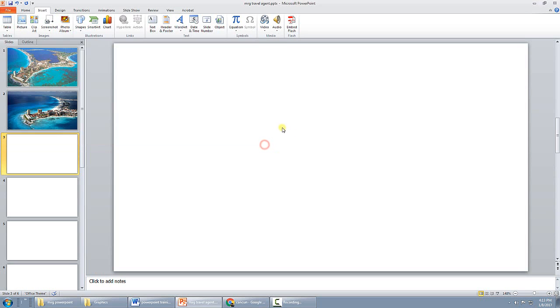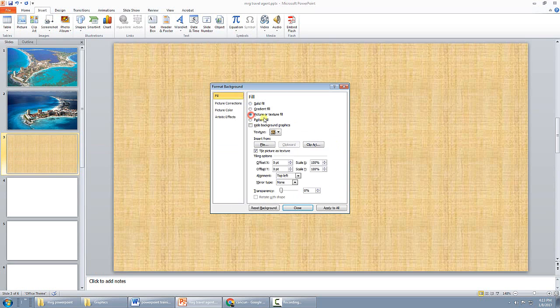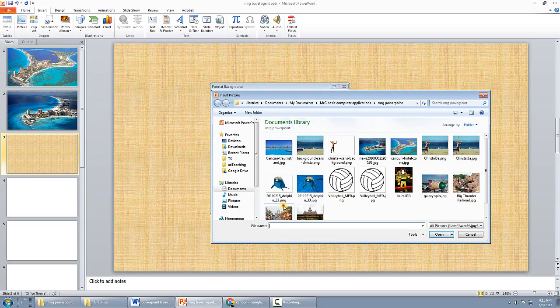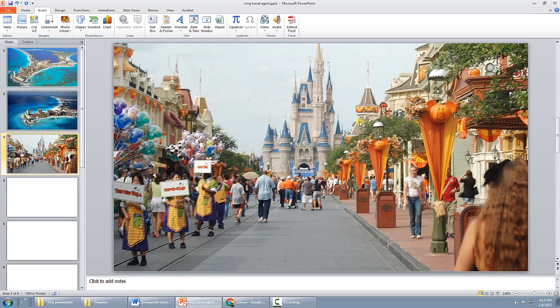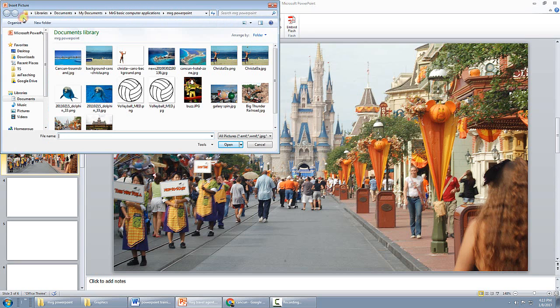So I'm not actually going to insert that. I'm going to go here, Format Background, Picture, File, choose this one, and say Close. So a nice picture of Main Street walking down right in front of the castle. Cinderella's Castle? I think that's what they call it. Cinderella's Castle in the Magic Kingdom at Walt Disney World. But now on this slide, I want to put some pictures. So I'm going to go back to Insert Picture.